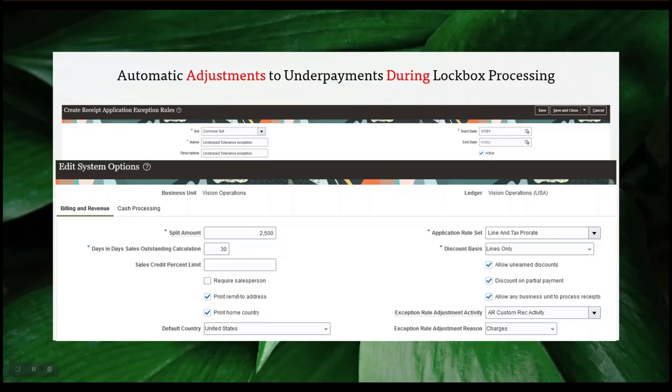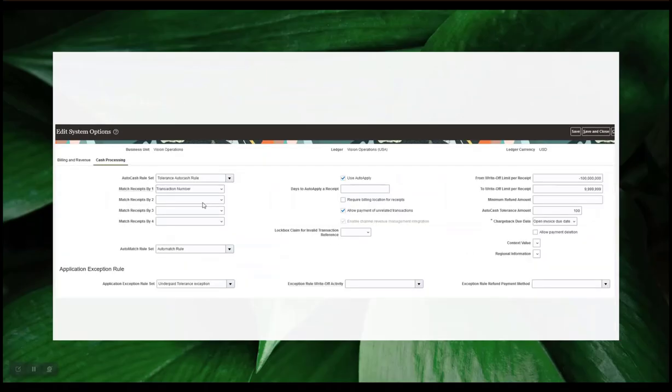Update receivables system option. Use the edit system options page for the applicable business unit to enter the auto cash rule and receipt application exception rule details and the application tolerance amount. Again, in the billing and revenue tab, you have to enter exception rule adjustment, select the adjustment, and in the exception rule adjustment reason, you have to select charges. For cash processing, in the auto cash rule set field, select the auto cash rule that you created in step 1 for automatic adjustment.